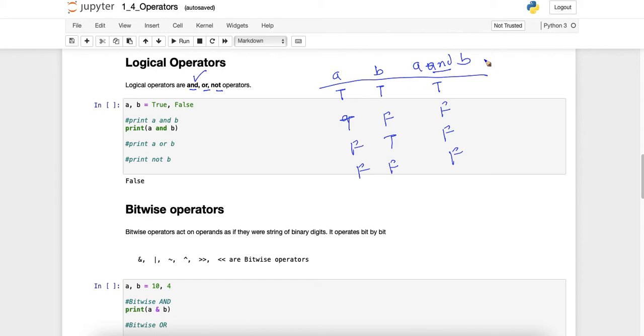Similarly, the truth table for the OR operator will be A or B, right? This OR will be true when either A or B or both are true. Here A is true, B is true, so A or B will be true. Here A is true, B is false, so A or B will be true. That means at least one must be true, either A or B, right? Here this will be false. This is A or B. And the not operator simply negates the operand, right? When I use not on A, if A is true, it will make it false. That is the not operator.